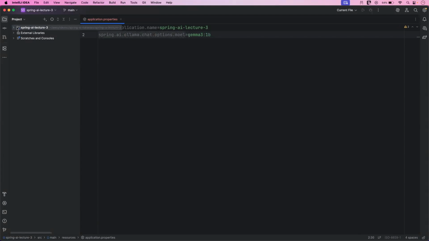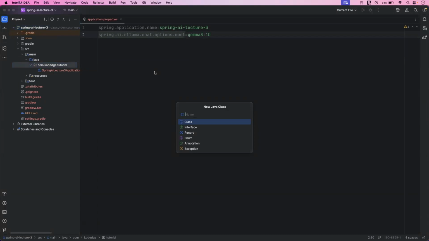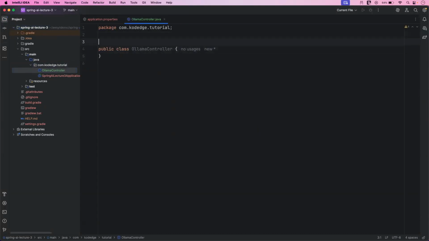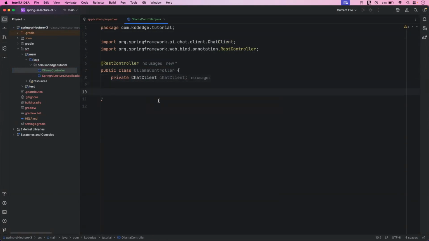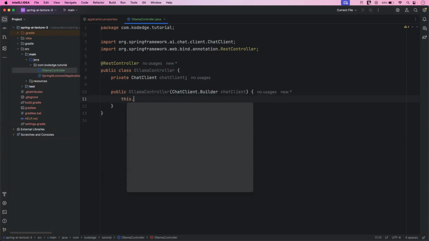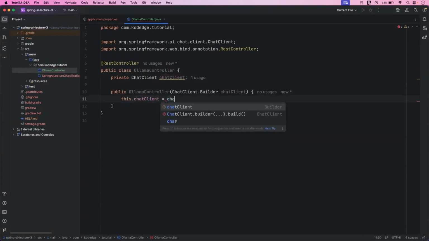Now let's go to the package and create the controller. Let me create a new controller here. I am giving the name OllamaController. Let's annotate this with @RestController. Let's create an object for the chat client, and let's create the constructor to initialize this chat client object. Let me copy this name. As I explained earlier, we will use the builder and chatClientBuilder.build.